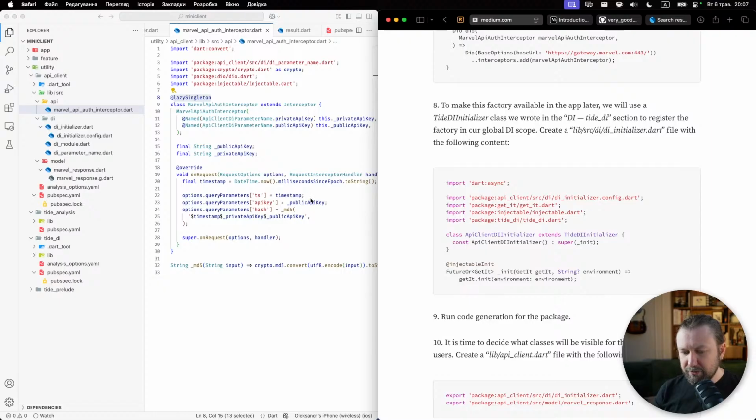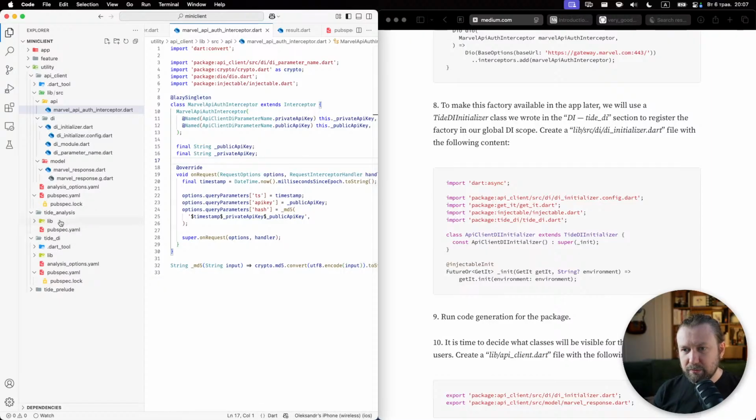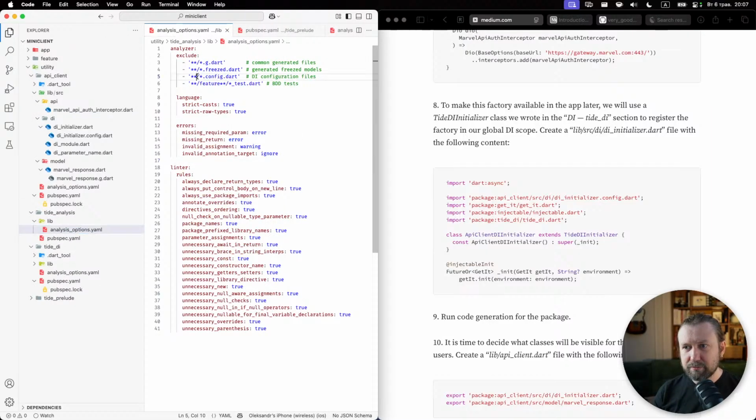Is that config.dart ignored by analyzer? Well, let's review our analyzer rules. By the way, yep. So we configured our analyzer in a way that it will ignore all generated code here.